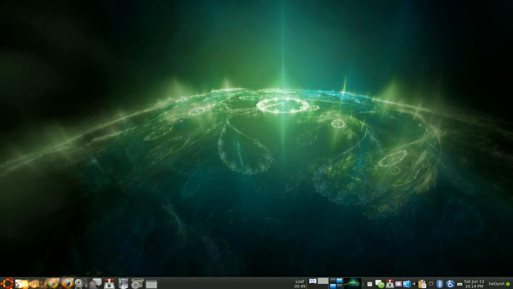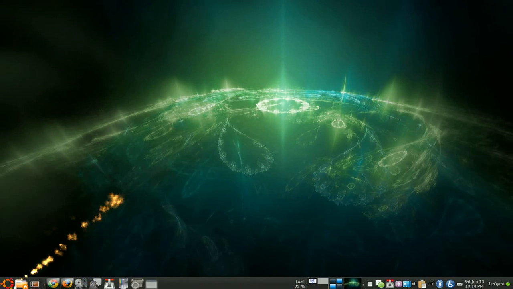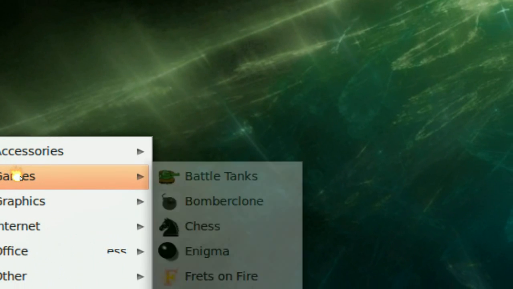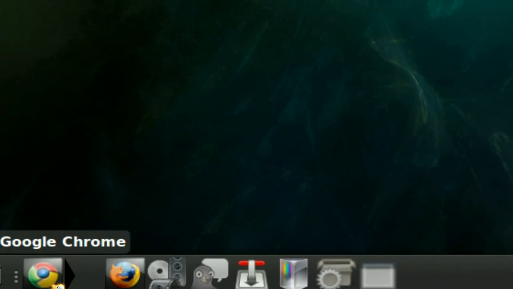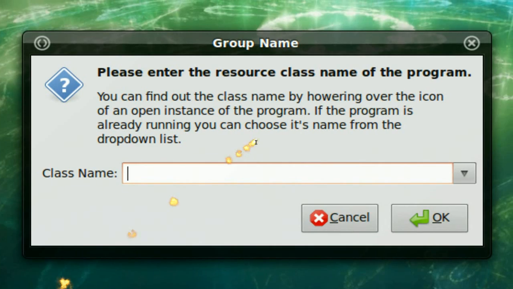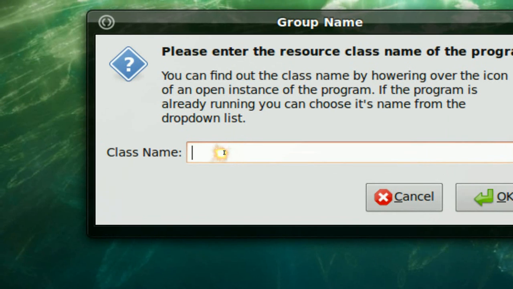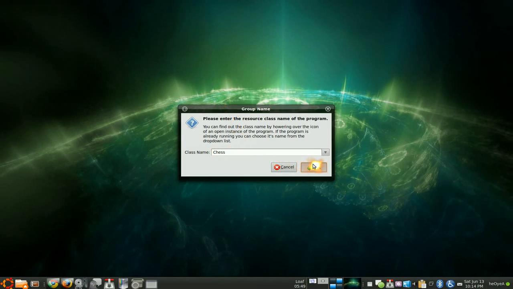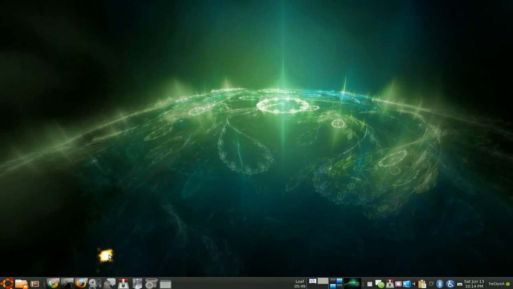So to make your custom launchers, you can actually just drag it out from wherever it is. So let me go and grab one. Maybe chess or something, right? Drag this and then drop it in here. Now when you drop it, it says give it a name, right? So that was chess, so we just give it chess, and okay, and there you go, you have your chess launcher here, and that's pretty much it.